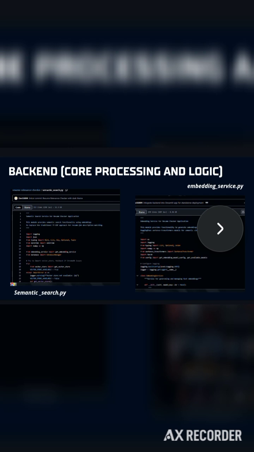The embedding_service.py is the brain of the project. It generates embeddings using NLP models, models like Hugging Face or OpenAI. It also converts text into vectors so that they can be compared mathematically.